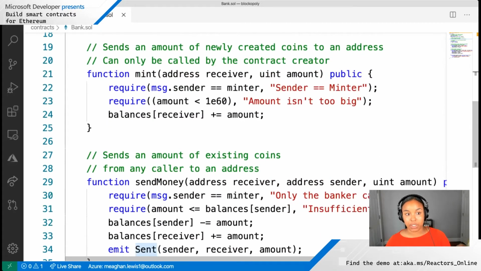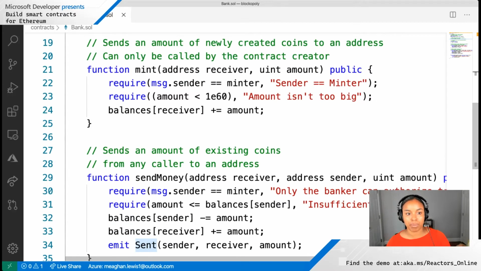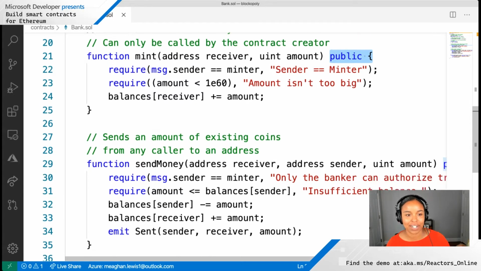Next, I just have two different functions in here. So for the mint function, there's going to be a receiver and an amount. And this is also a public function, which means that I can use this function within other contracts. So we'll see that as well in just a little bit when I get to writing these other contracts.